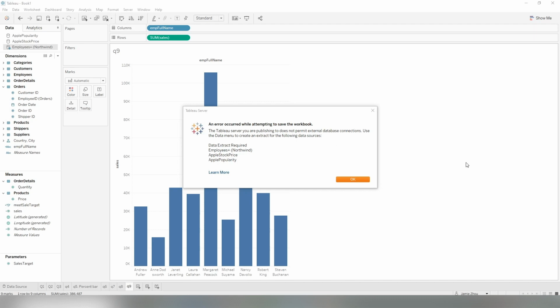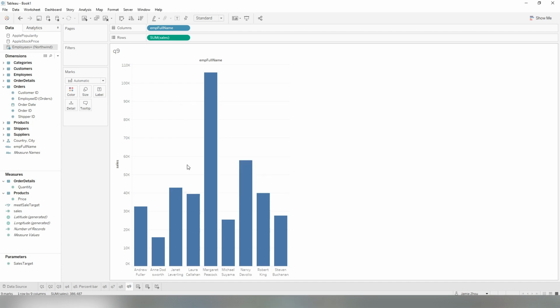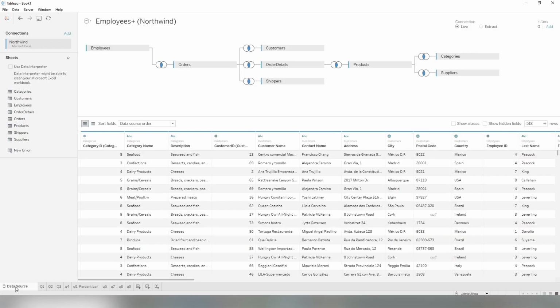Then you're going to see this pop-up window. It says an error occurred. Read this description. Basically, it says that the foreign data source is not allowed because it is an external data connection, and we need to extract the data and make internal data connections. Okay, that's fine, because we just follow this instruction: use the Data menu to create an extract for the foreign data source. So we just click OK, then go back to the data source here, right?